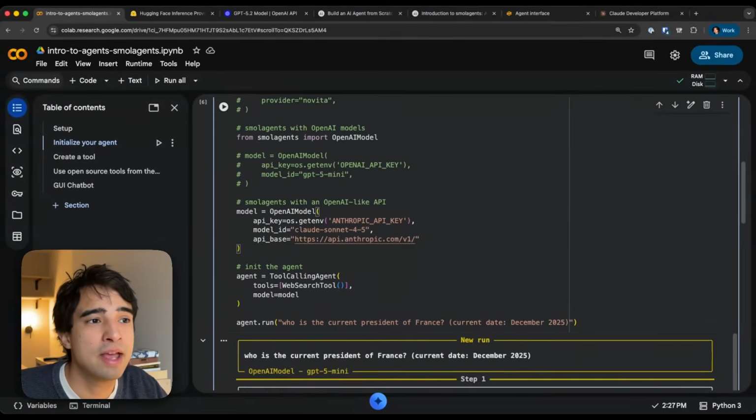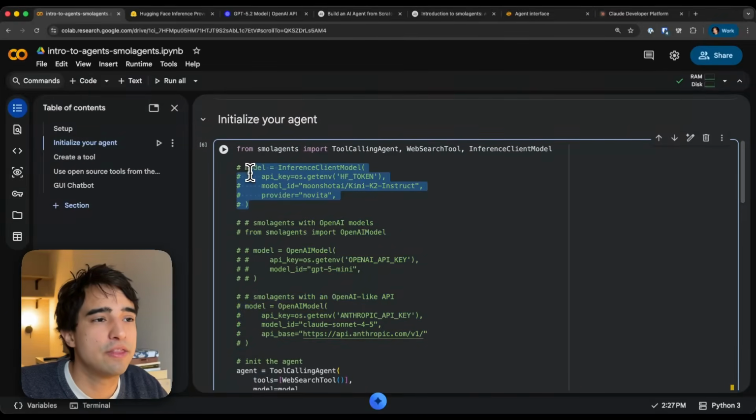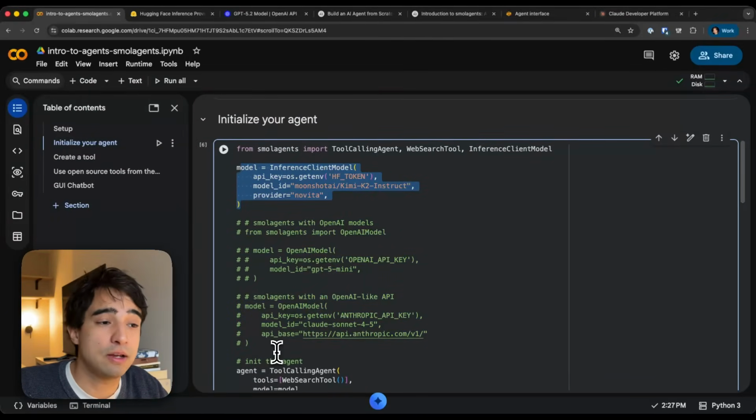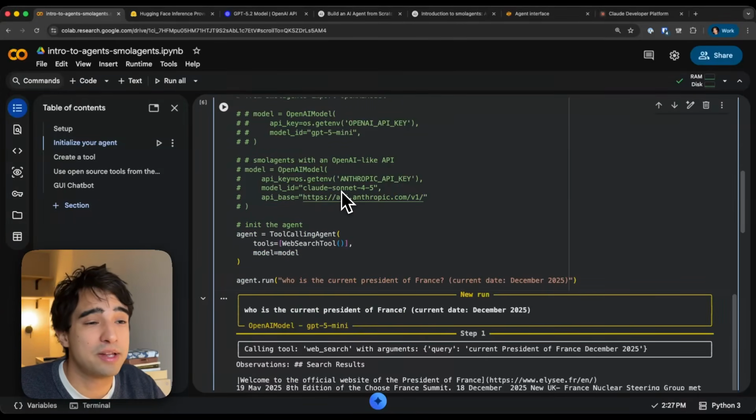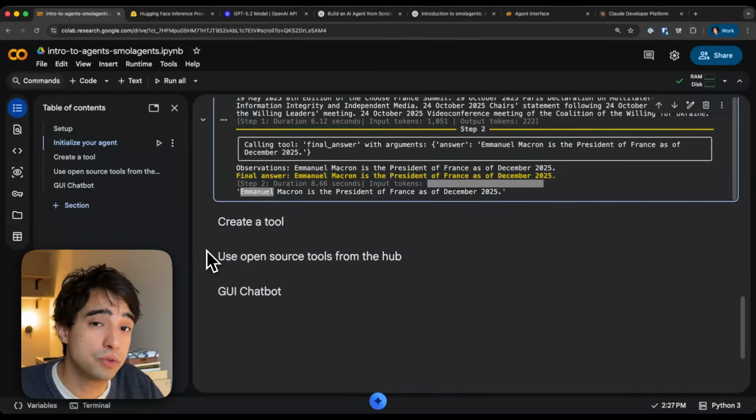Now, I'm going to stick to open models for now, just to continue this demo, but feel free to use any model you want. You can, of course, do your experiments with other OpenAI-like APIs. So let's go to the next part where we're going to create our own tools.